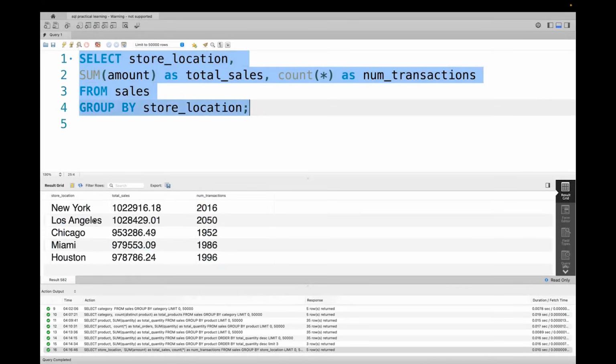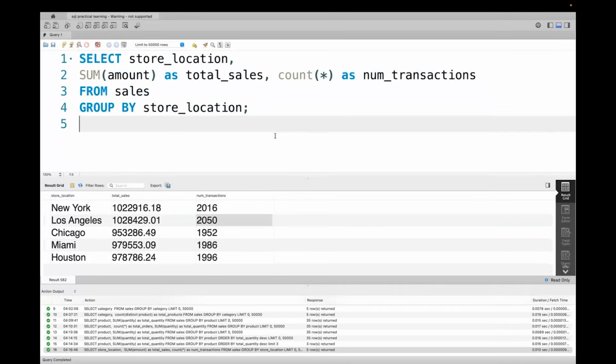So you can see New York store location, the sale is close to a million USD, right? And number of transactions are 2016. Los Angeles, close to a million again, more than a million, 2050 total transactions, right? All of that. I hope this makes sense, right?